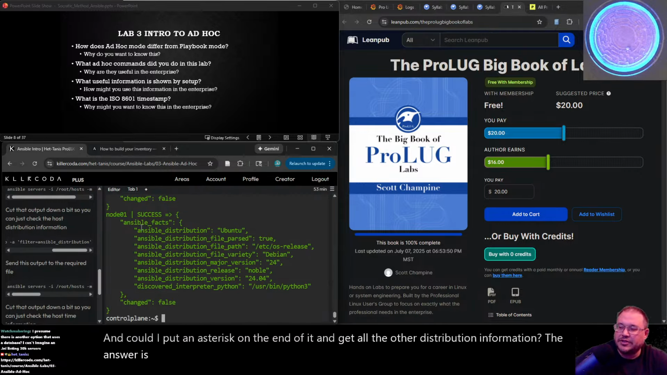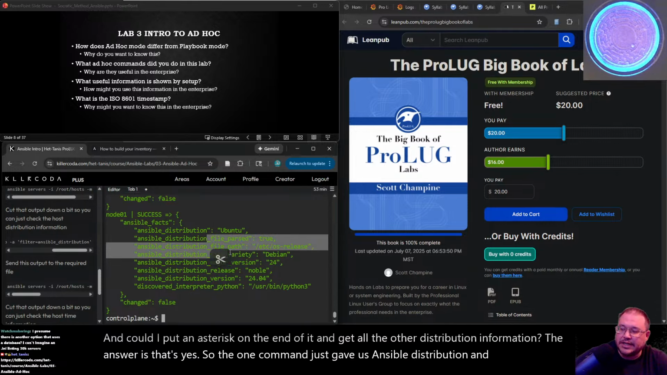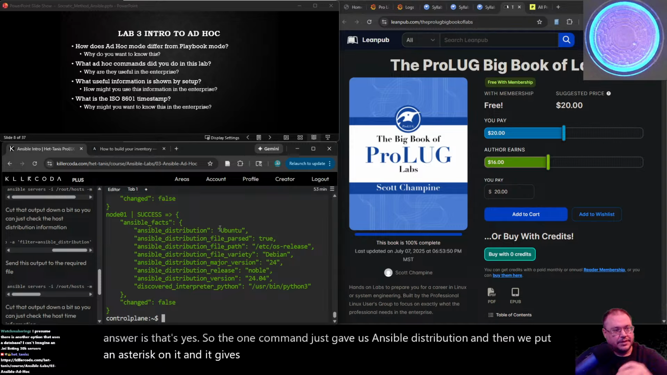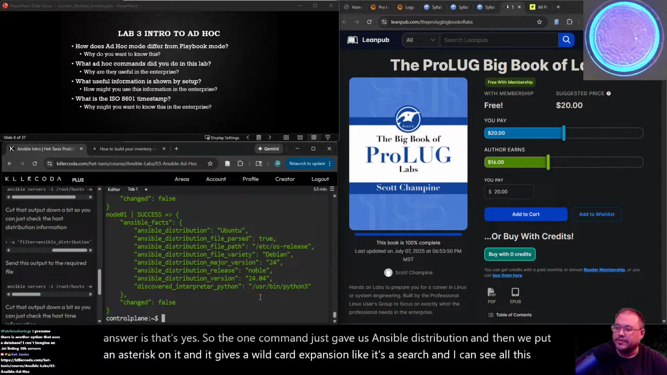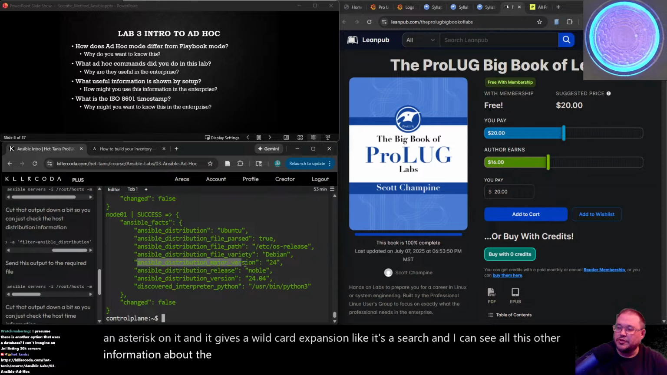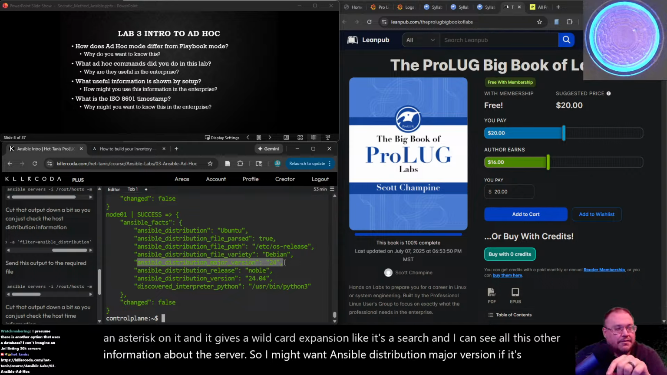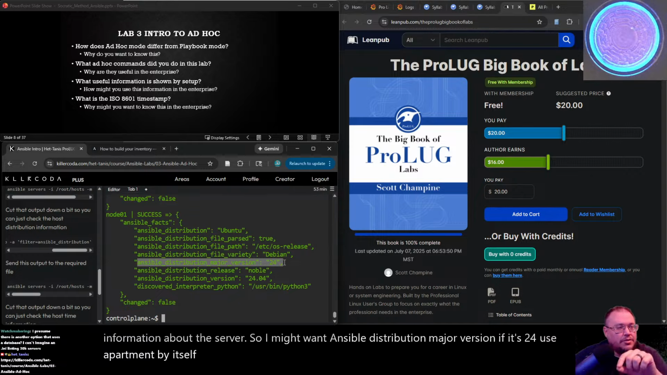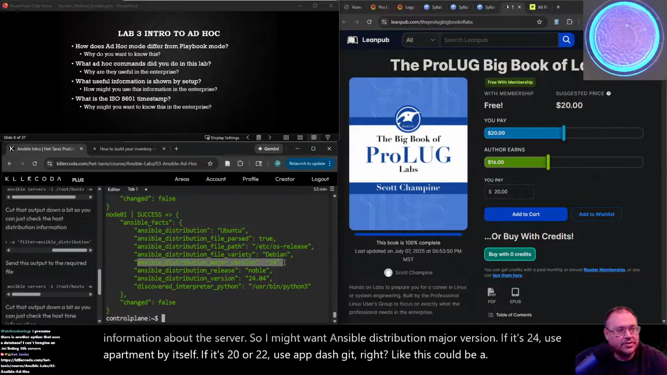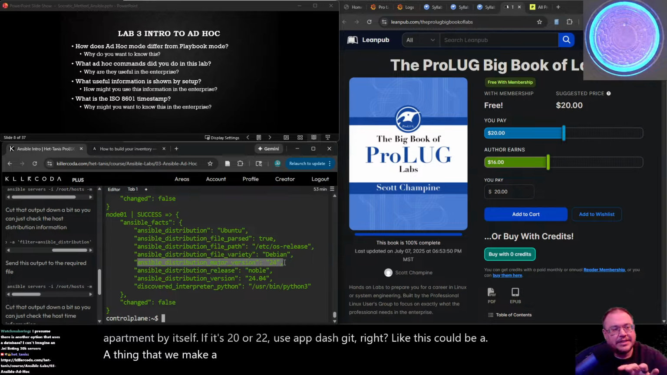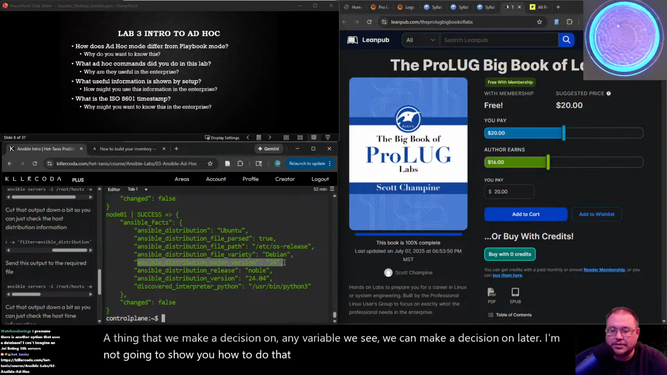So the one command just gave us Ansible distribution, and then we put an asterisk on it and it gives a wildcard expansion, like it's a search, and I can see all this other information about the server. So I might want Ansible distribution major version. If it's 24, use apt by itself. If it's 20 or 22, use apt-get, right? This could be a thing that we make a decision on. Any variable we see, we can make a decision on later. I'm not going to show you how to do that now, but we can make those decisions.